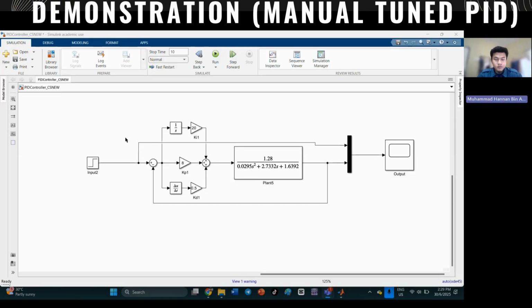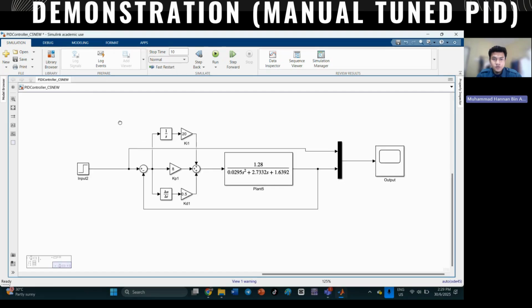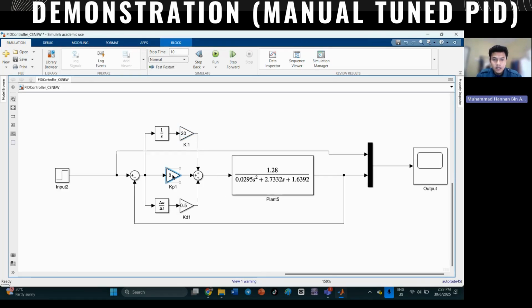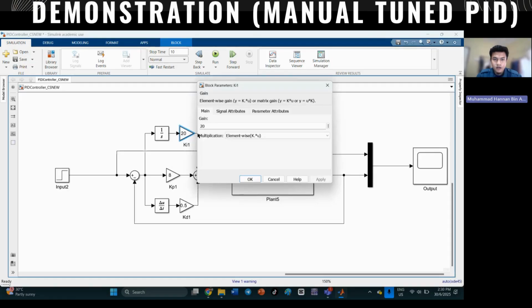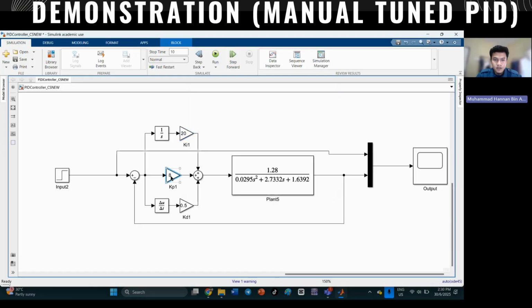Now I will continue my demonstration by showing how we apply PID by tuning it manually. To apply and tune it manually, we need to use the gain block. As you can see here, we have KI, KP, and KD. Before applying KI using the gain block, we need to apply the integrator block, and then we apply KI, which we set as 20, and also KP proportional 8, and also apply the derivative block.